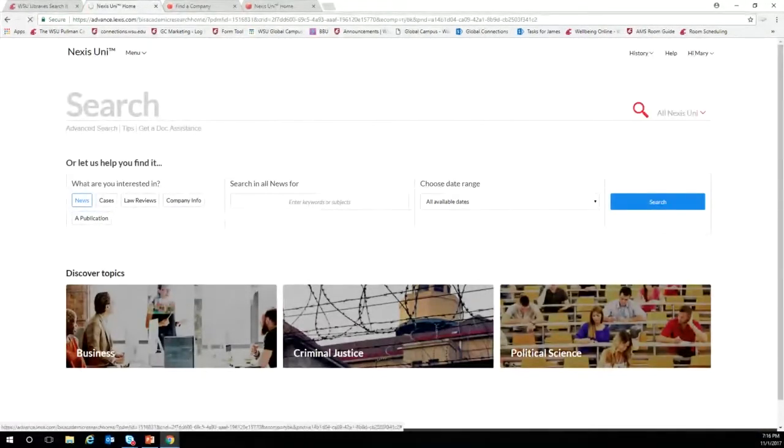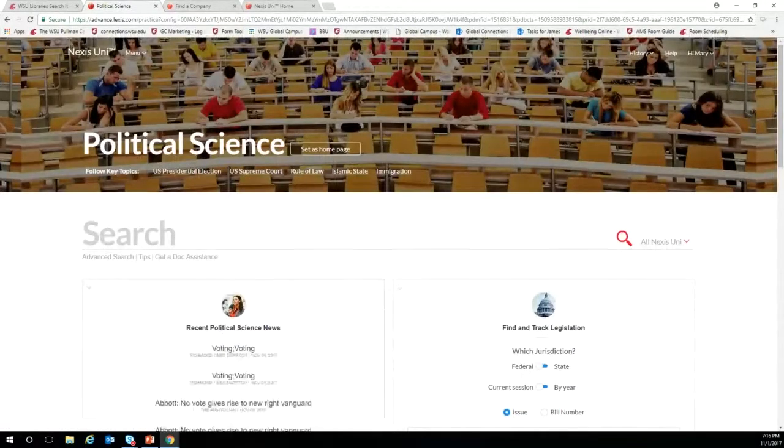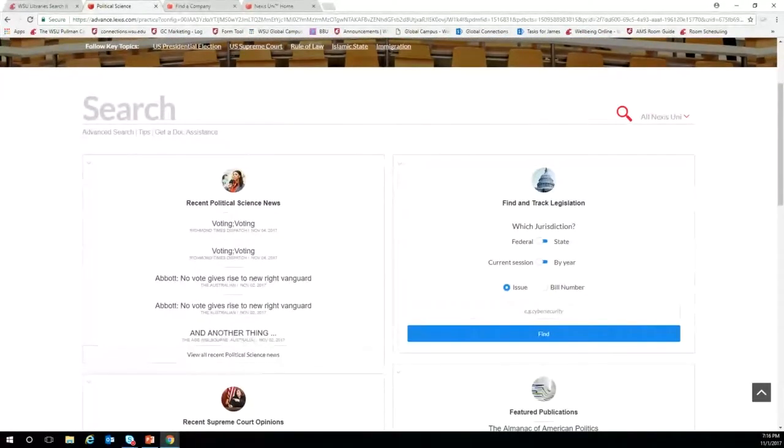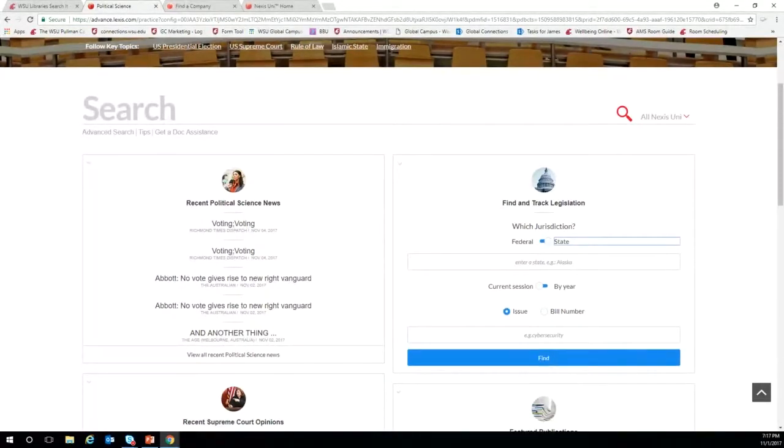Let's open up political science. Again, we've got recent news, featured publications, recent Supreme Court decisions. And here in the political science topic area, we can search for bills. Now, these are the guys that precede laws. These are the proposed legislation introduced to Congress or a state legislature, and it moves on through the process.